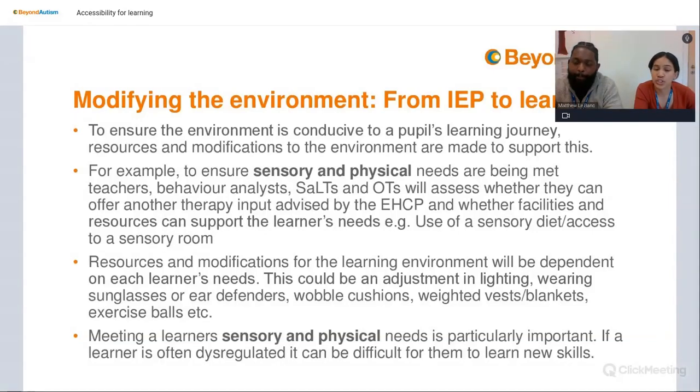So we might consider adjustments in lighting. Some of our learners do prefer dimmer lighting, or it might be that they wear sunglasses. Again, the environments can be loud, so it might be that the pupils use ear defenders, or to support their learning and accessibility to the content, they might be seated on wobble cushions, and also to support with focus, they might be given weighted vests. All of these things will be assessed by occupational therapists to make sure that it is appropriate for them. But we're trying to meet the learner's sensory and physical needs to ensure that they're regulated. By ensuring that they're regulated, it means that they can access the environment and learning and teaching can be more accessible for them.